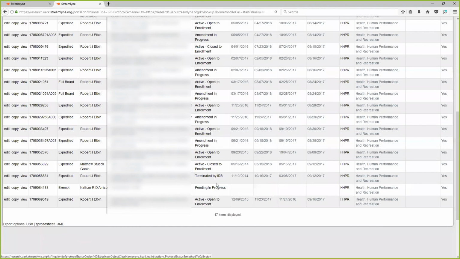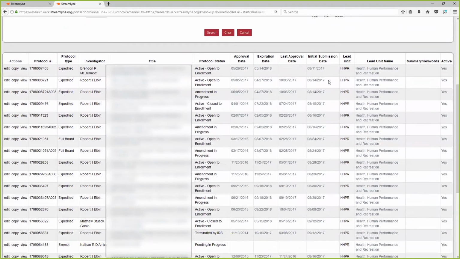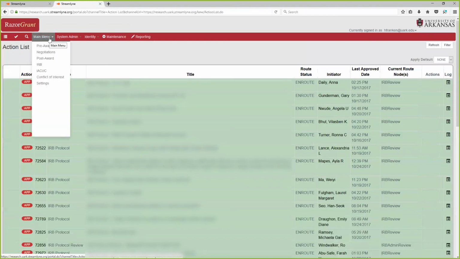So this is a quick way to just kind of see the status of your protocol, and then if you want to view it, you can view it, or you can click edit, and even if you're not going to edit it, you can still click edit to open it. This also would list any approval dates, any expiration dates, and if it's been renewed, it will show you the last approval date. It will show you the lead unit. So that is, again, there's multiple ways to find your protocols, but those are probably the two easiest ways.